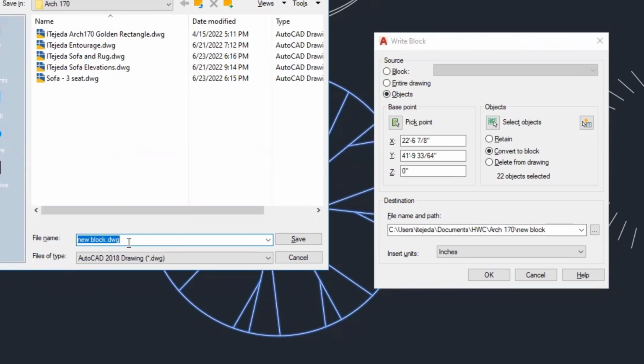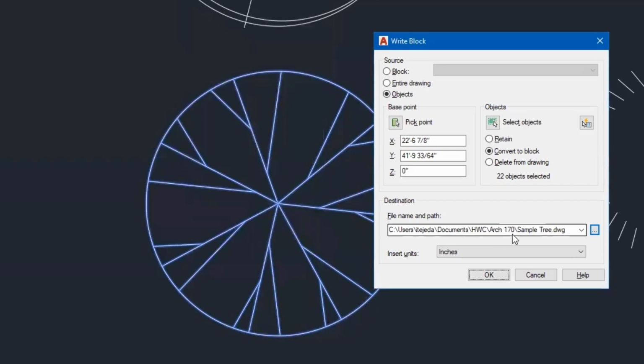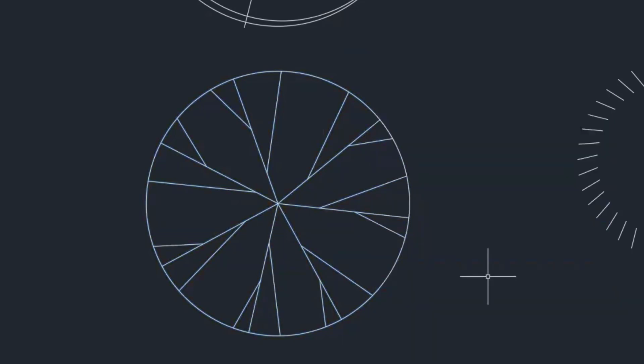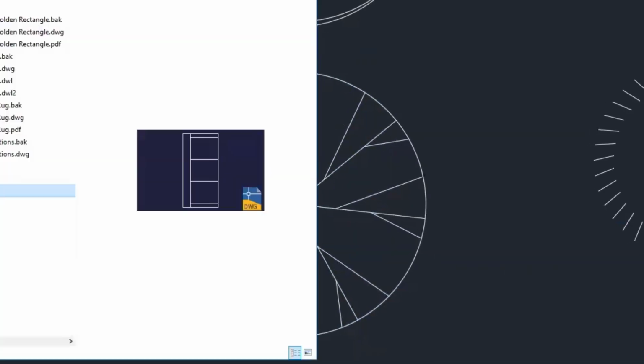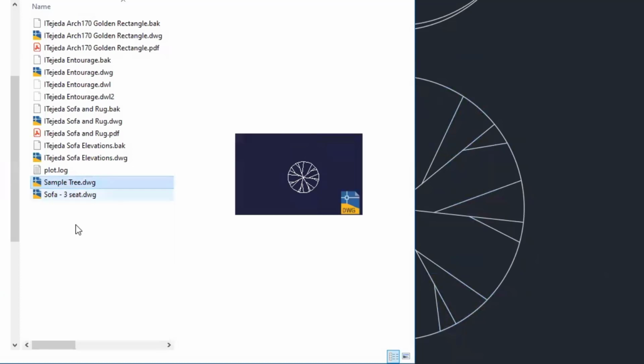So here's what I can do. I can call this one, I'll just refer to it as a sample tree. And I'll click save. And notice how it changes the name right here. Insert units, inches, that's fine. And I'll go ahead and click OK. And just like that, it made a W block. And if I go back to my folder here, you'll see there's the sample tree.